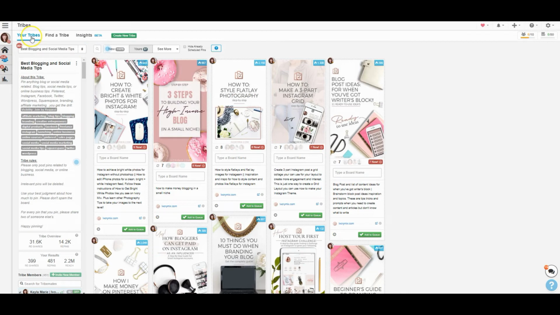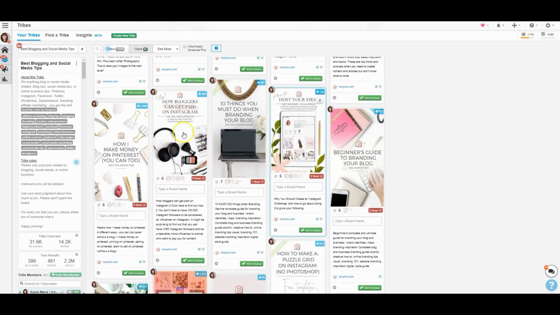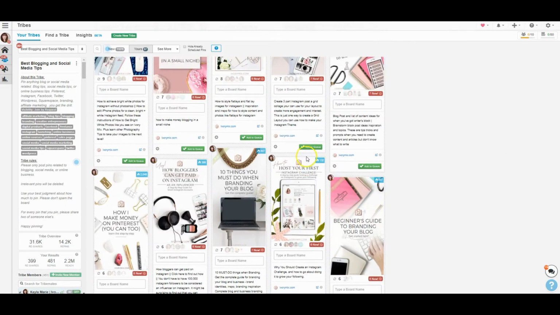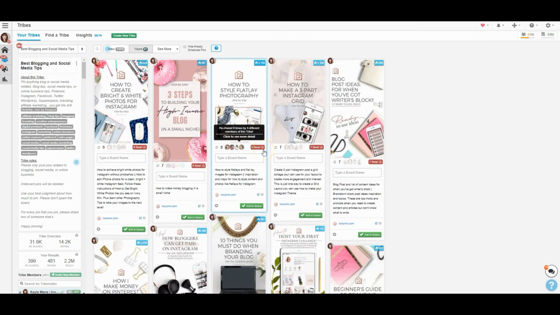So here I am back in the tribes, and I'm on the Yours tab, and you can see all of the pins that I've added to this particular tribe, and you can see how many times it's been shared, and that's the information that you're going to want to look at, is find out by looking at the top. This blue symbol here is going to tell you how many times a particular pin in a tribe has been shared across Facebook, Pinterest, and at the moment Google+.